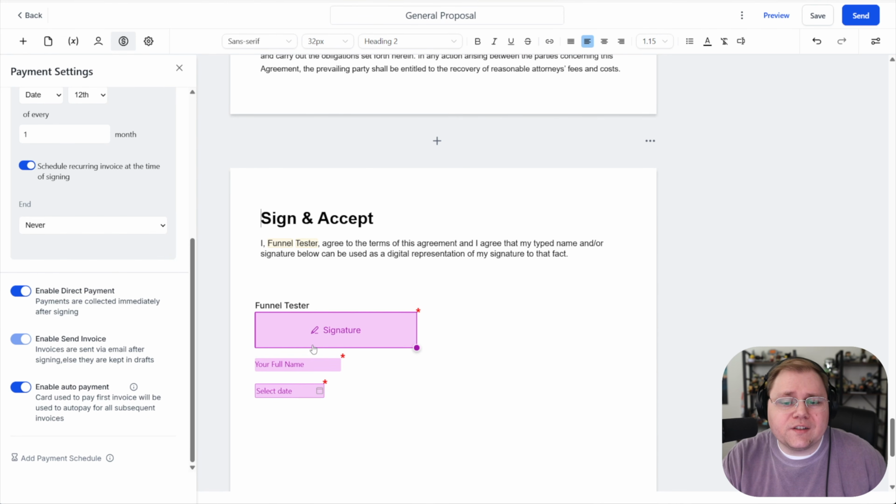And then once your client signs the proposal, they'll immediately be taken to a page where they can pay that first invoice. They'll receive that first invoice, and subsequent recurring payments will be charged to their card automatically. So there you go. Pretty simple.